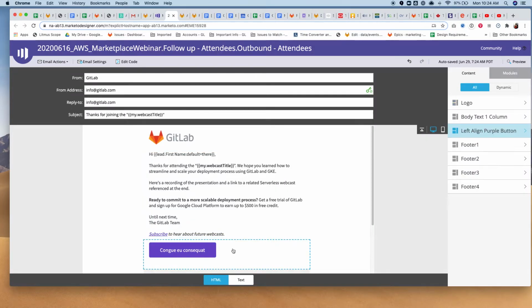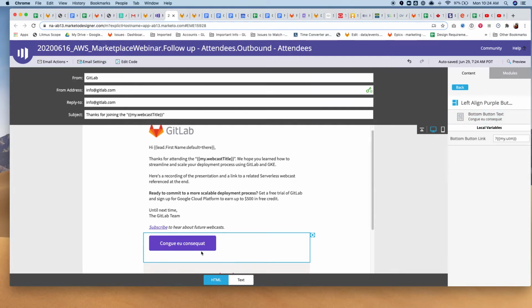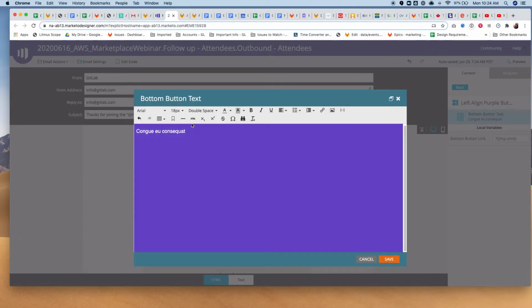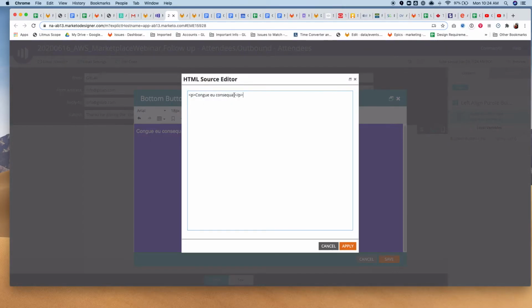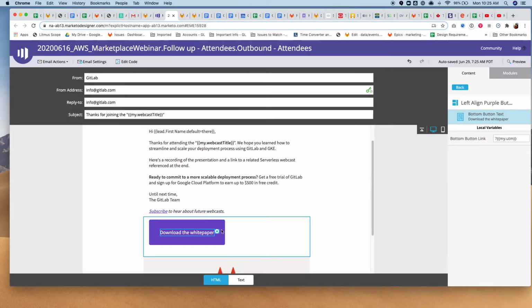And then over here is a button. So the button is edit here, edit. And if you want to edit the text, you can go to here and you can say, for example, download the white paper. I'm just making this up. Apply. Save. What you're going to notice is this is a bug. The button now just got really big. We don't want that. So we're going to hit edit again.